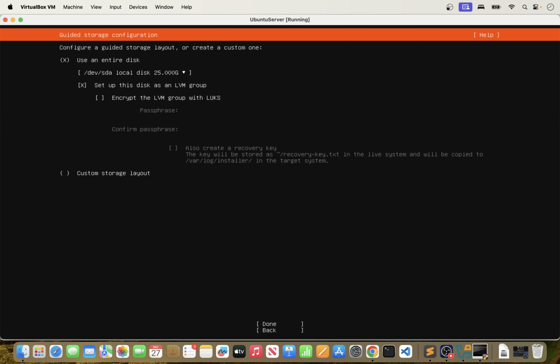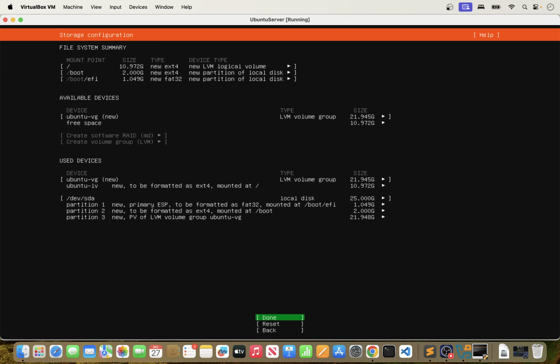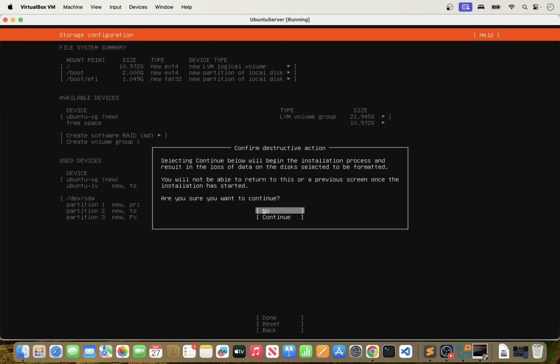Okay, so right here, guided storage configuration, you will see that you have your mount space, and then the rest of this. So I'm just going to leave everything as it is, and then just hit done here. And then right here for the storage configuration, I will leave everything. I'm not going to change anything here, and just hit done. And you can see now it says confirm destructive actions, selecting continue below will begin the installation. I'm okay with that, so let's go ahead and now hit continue.